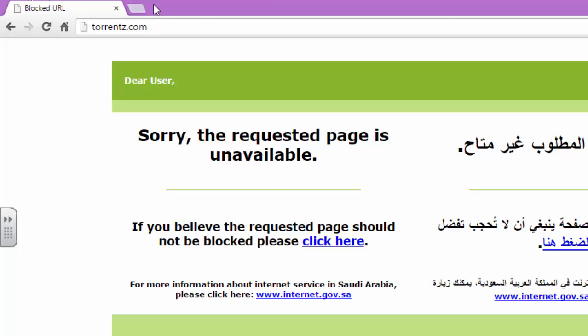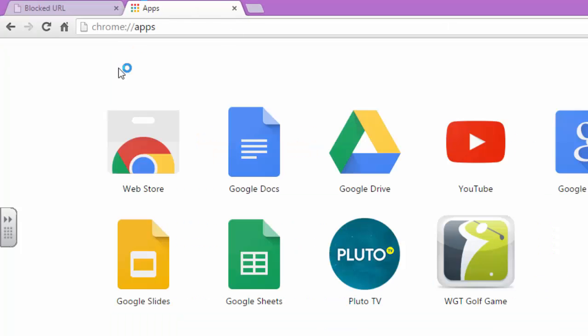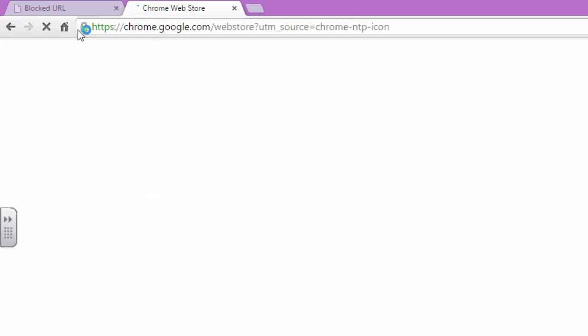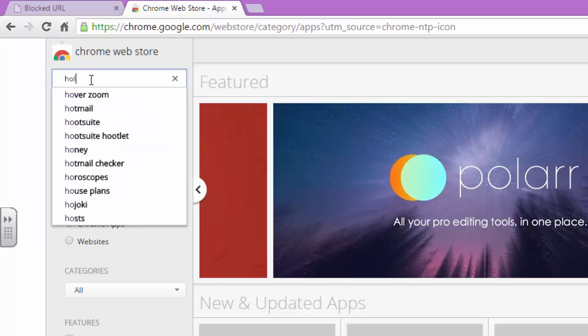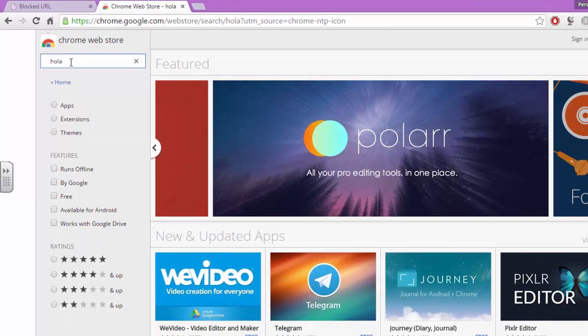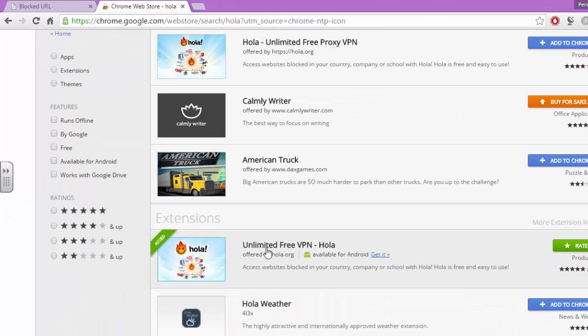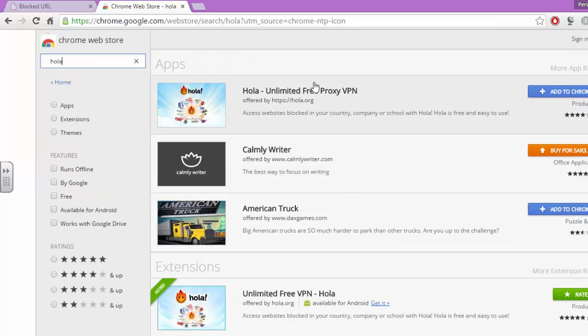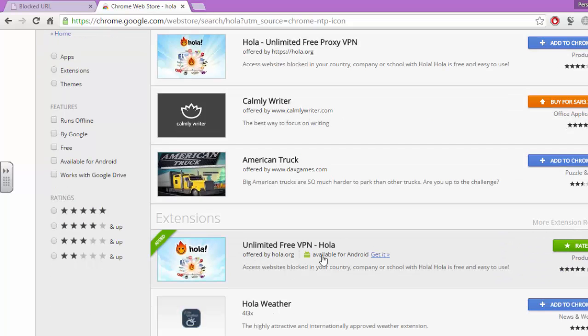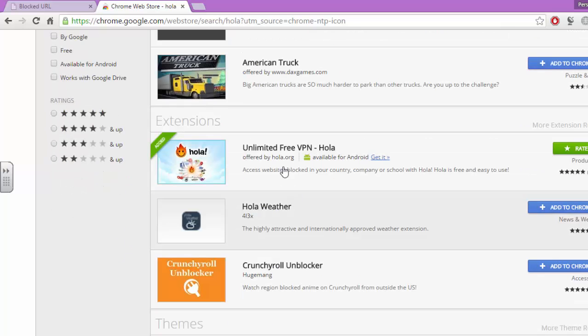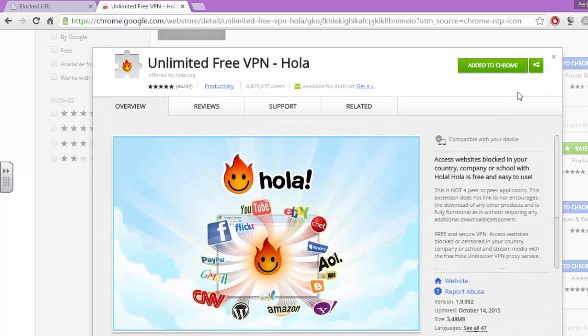You go to apps, web store, and go to Hola, and that's all. And after that, you add it. It's called Unlimited Free VPN Hola, okay? It's not the proxy VPN, it's the free Hola, Unlimited Free VPN Hola. Just add it to your Chrome and check it out.